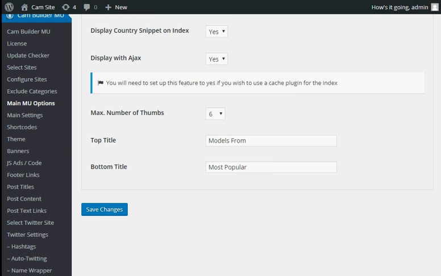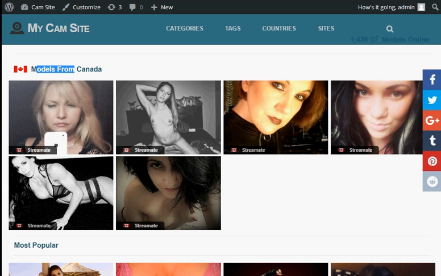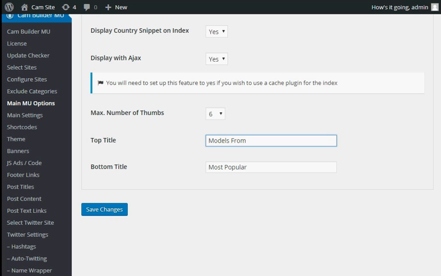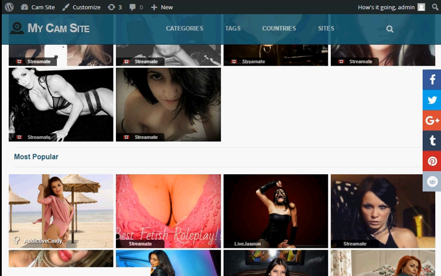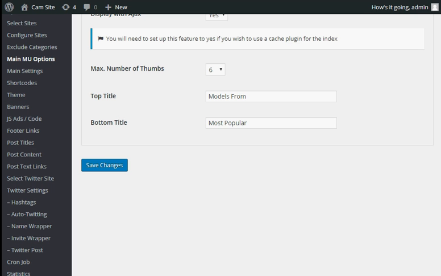The maximum number of thumbs to display, there are 6 here. Models from is the text that you see before the country here. And most popular is the text you see underneath. Now we go to main settings.